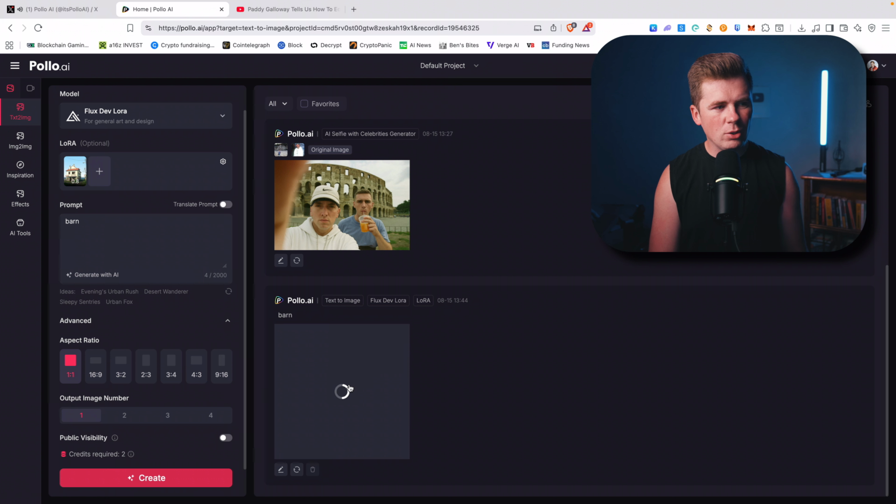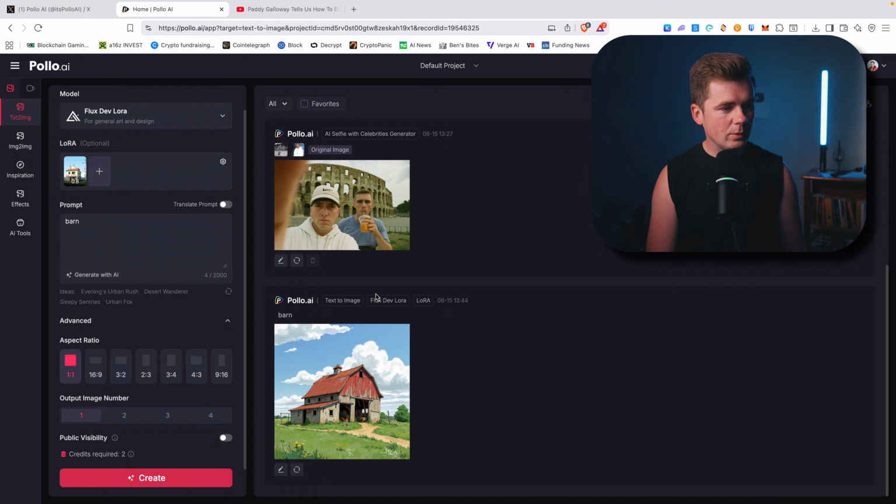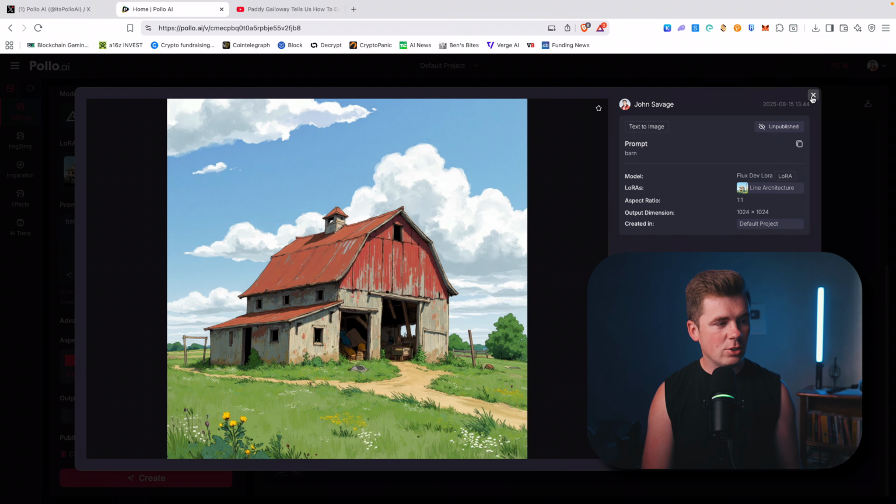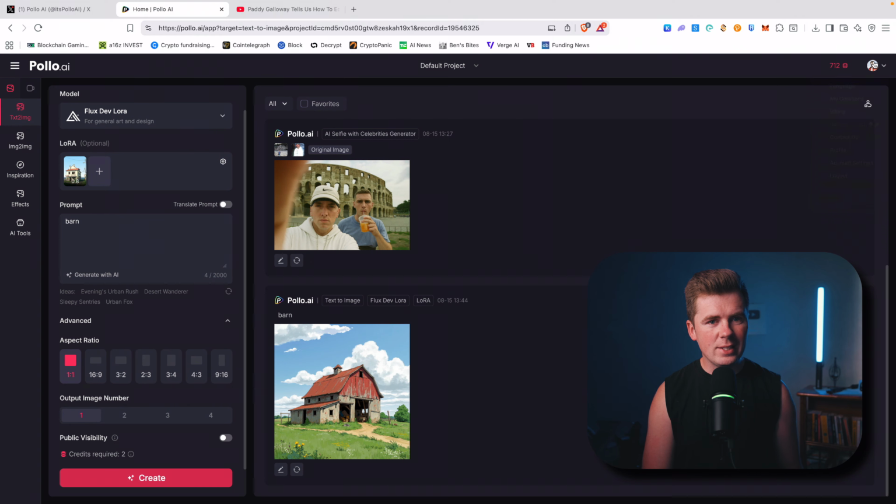Here you can see it is generating. It will be generating for a few seconds, maybe 1 minute max. Here you can see the image is created, just a barn in line architecture style. Looks insane. I didn't prompt anything. I just chose the style I want to create it in, and it created a barn in this style. So insane.